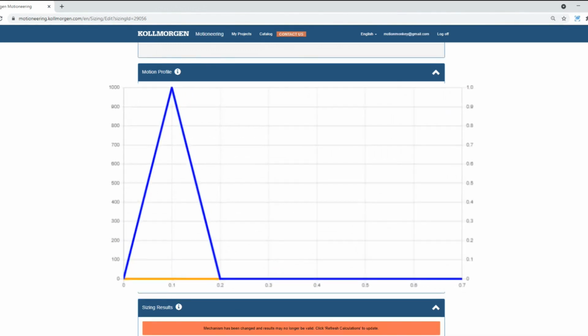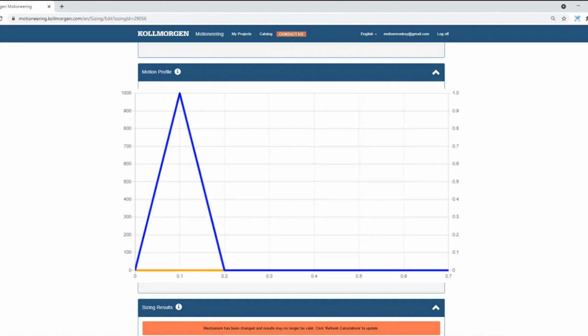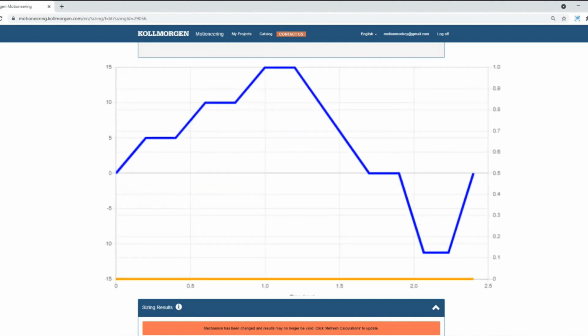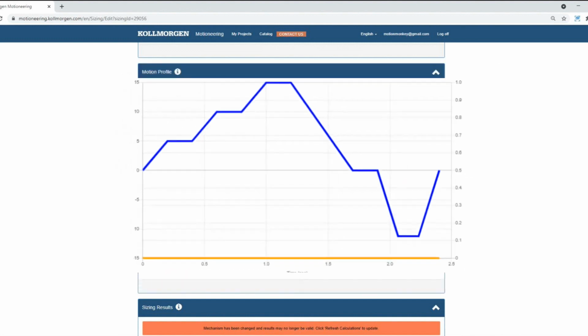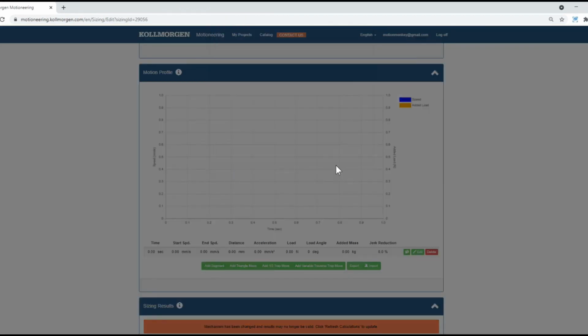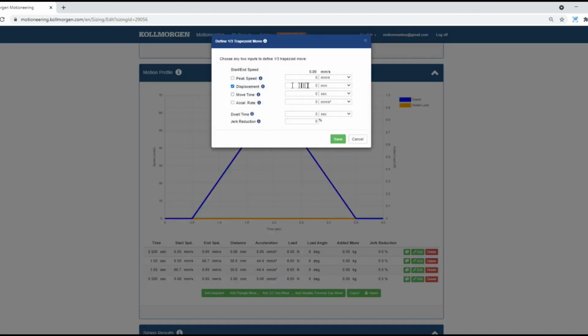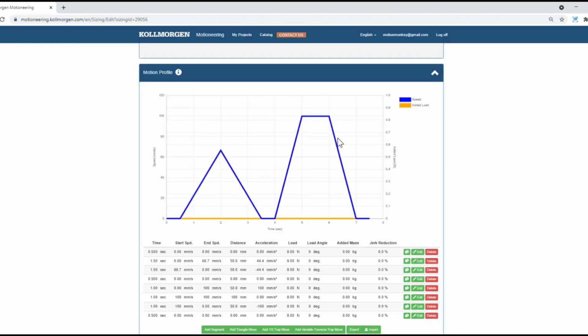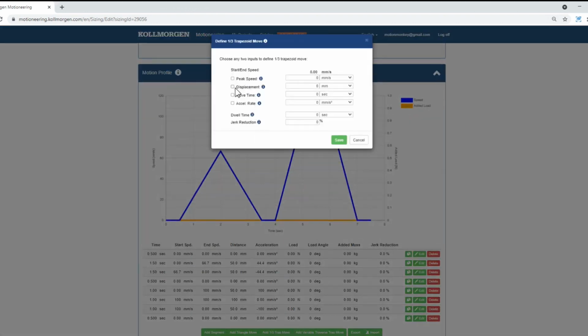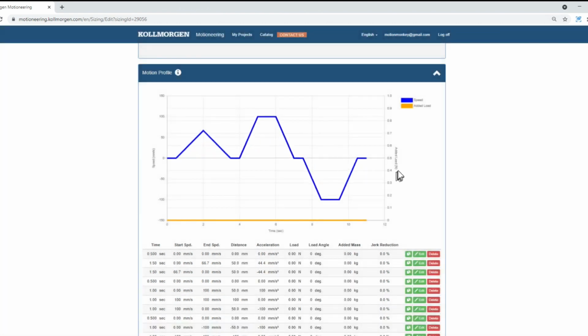Some applications require a simple profile with a quick index and dwell, while others may have a more complex profile. You may create a motion profile segment by segment, or you can use one of the pre-programmed options like the triangle move or a 1/3 trapezoid move. You'll have 4 input parameters to create the motion profile. You'll need to choose 2 parameters in order to generate the move. Continue adding moves until you've completed the motion profile.